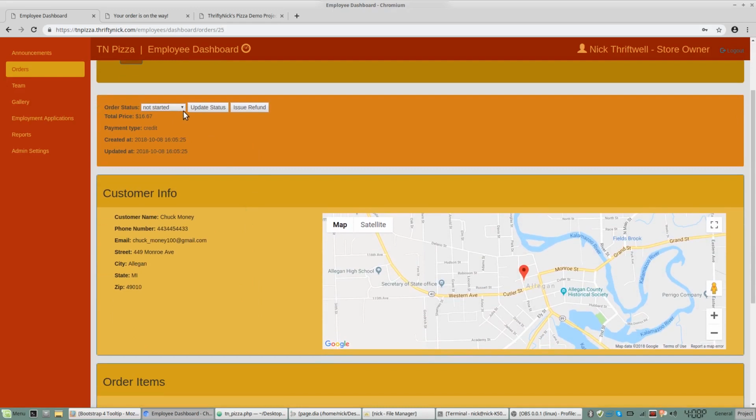and you can see you can update the order status here. So it's currently not started. The next one is preparing, and then after that, out for delivery, and then finally complete are the statuses. If you're a manager or above, you can issue a refund. This isn't really hooked up. I could hook it up via Stripe API.